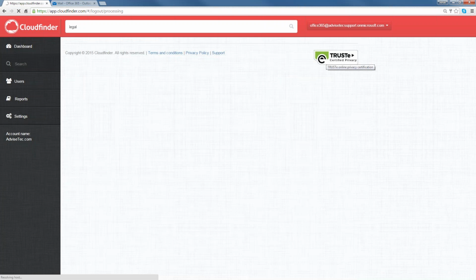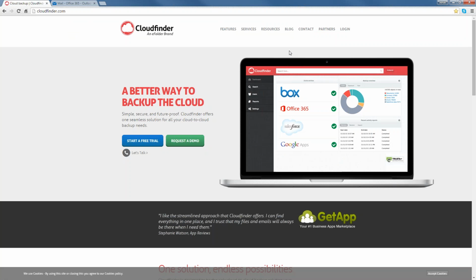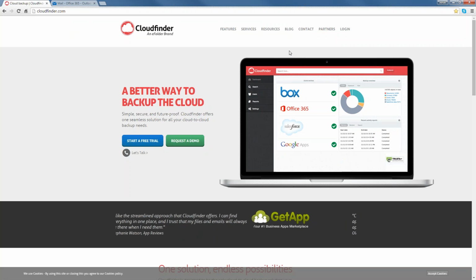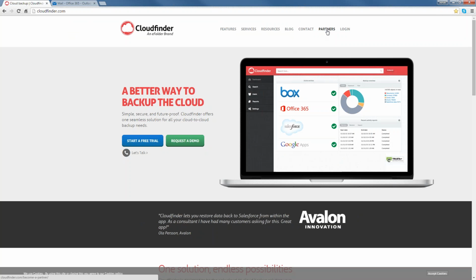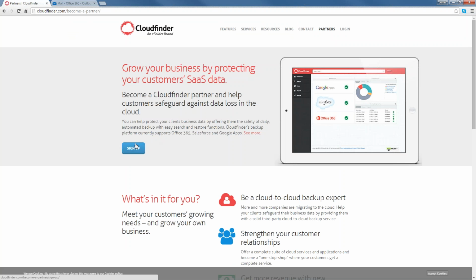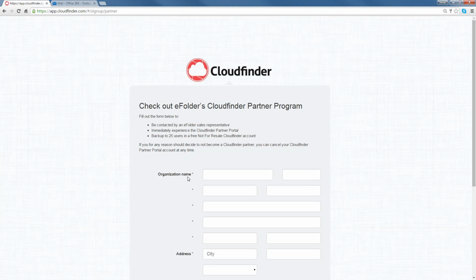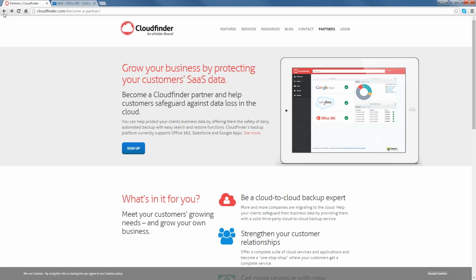So I'm going to log into my partner view, and this is what, if anyone's an MSP, value-added reseller, or system integrator of that sort who's going to be reselling Cloud Finder services, the first step you want to do is set up your partners. Click on this partners link, and then fill out the form, sign up. Just fill this form out here, and you're going to be able to log in. So I'll log in and show you.